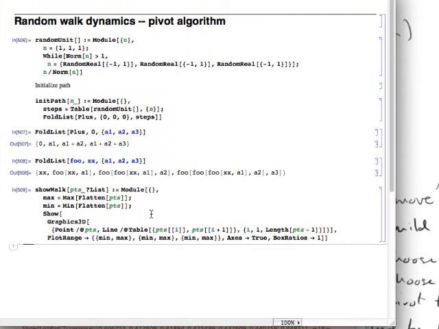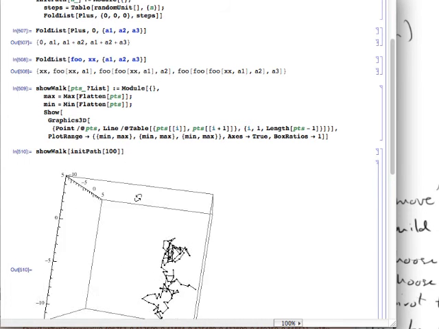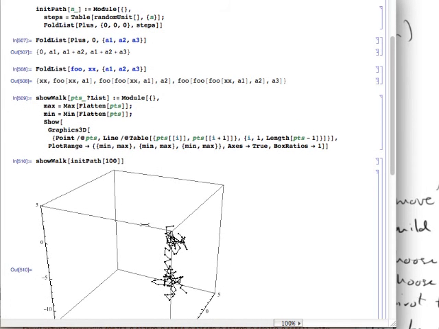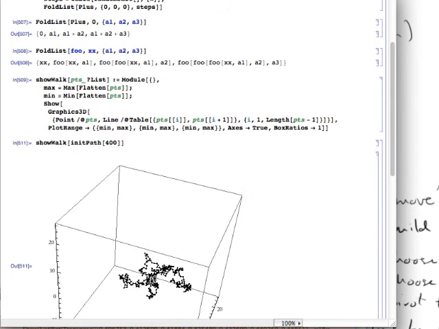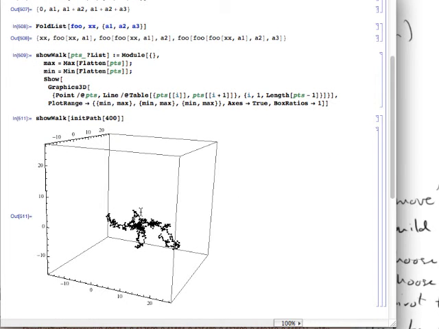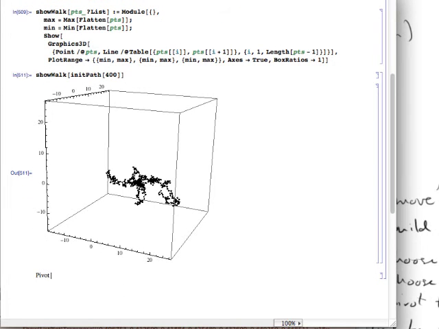Okay, so let's see. Let's test this. Okay, so there's our initial random walk in there. You can see the path and the beads and so forth. All that business about finding the maxes and the mins was just trying to get this thing into a box where I can see it, but it won't run off the edge of the box. So now we come to the part where we do the pivot algorithm for changing the path.